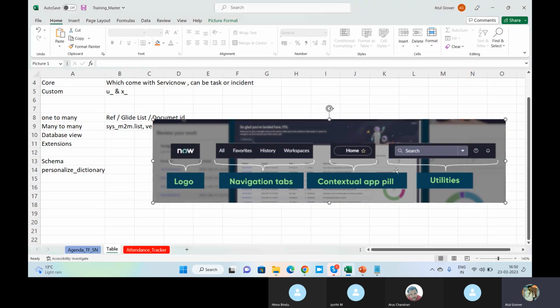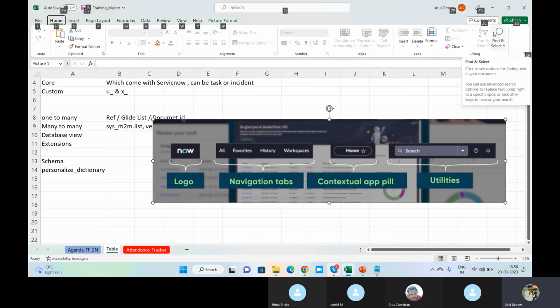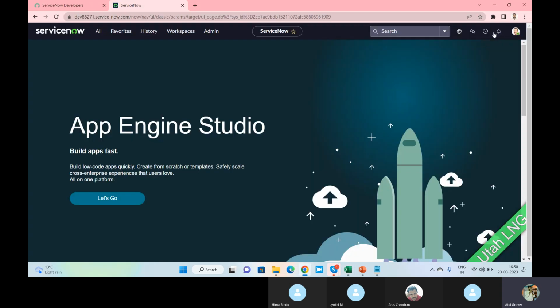Okay, then these things from here till here, this part from search to this, are called the utilities. These help you to work. These help you to define something new.